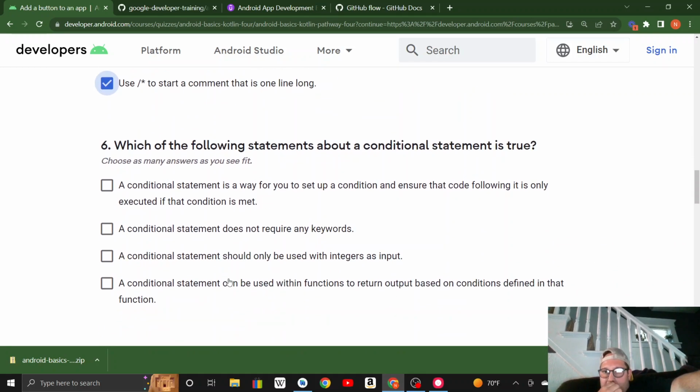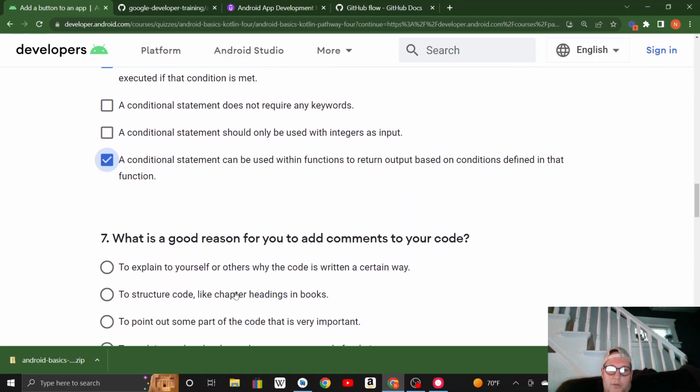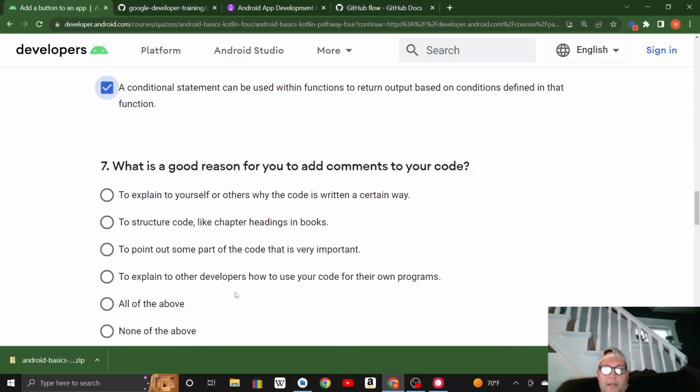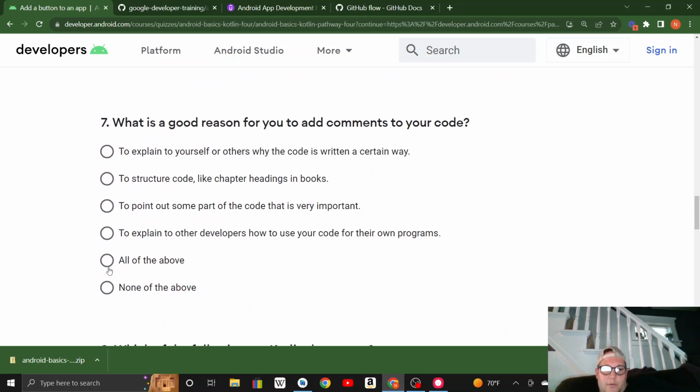Which of the following statements about conditional statements are true? Conditional statement is a way for you to set up a condition and ensure that the code following it is only executed if that condition is met. A conditional statement does not require any keywords. That's not true. A conditional statement should only be used with integers. No, that's not true. A conditional statement can be used within functions to return output based on conditions defined by the function. That's true. What is a good reason to add comments to code? Probably all of the above.